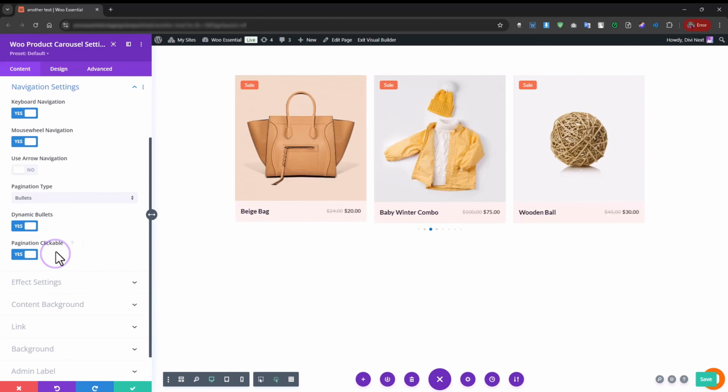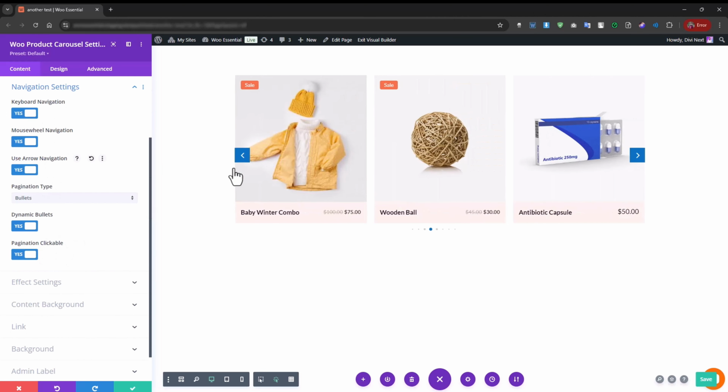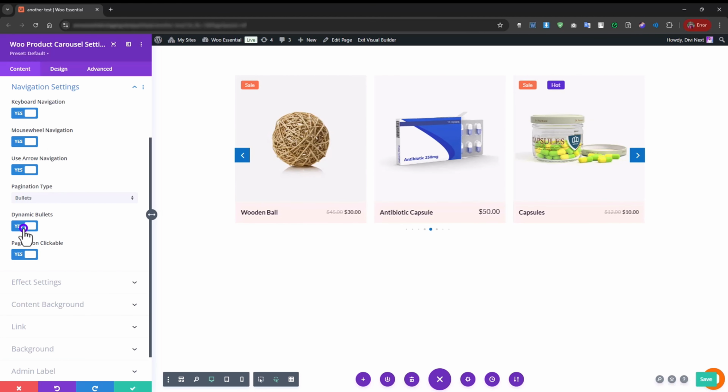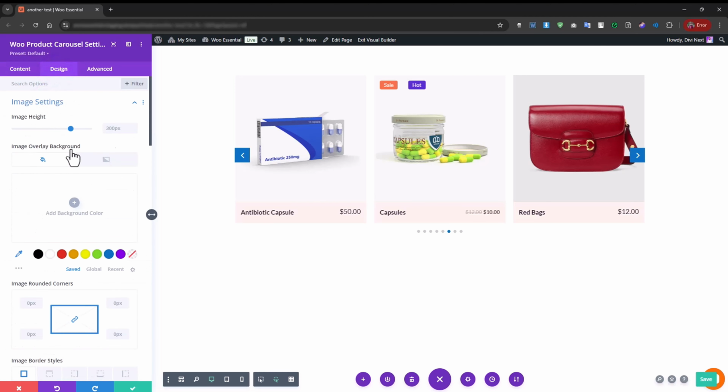Moving on to navigation settings, Woo Essential offers a range of features. You can add navigation icons, enable keyboard and mouse wheel navigation, activate mouse hover effects, dynamic bullets, and more for an interactive user experience. What sets Woo Essential apart from the rest is its excellent customization options.